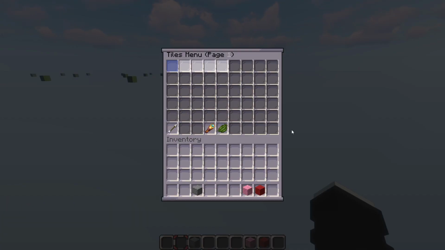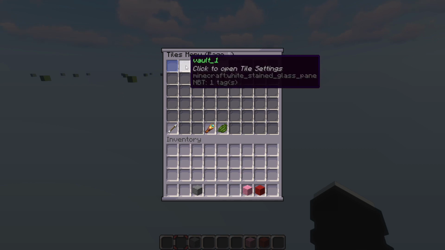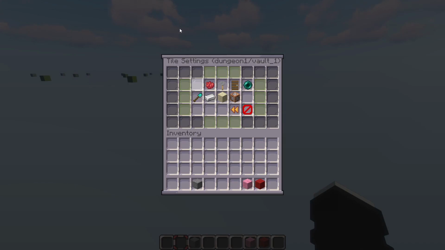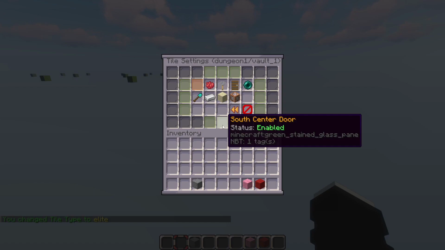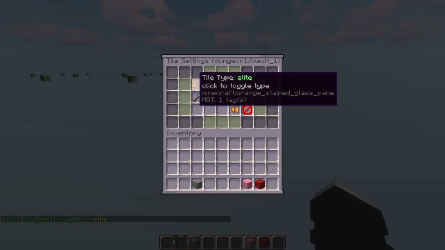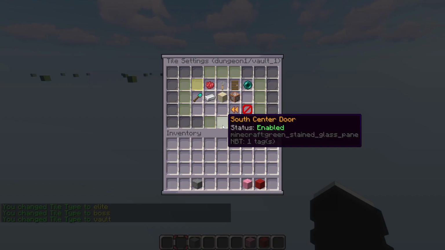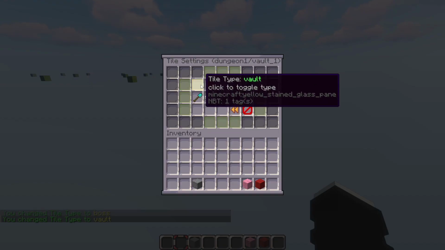So once all the tiles are registered, they are all normal types by default. So we want to change that. So we want to navigate to the tile settings of that certain tile. So once we are in the tiles menu, let's click over to a tile. Vault 1 for example, and we need to set the tile type. So it's this white stained glass. Once we click it, it will change the tile type. So this is the vault type. So let's change it to the vault tile. We want to do this for all those tiles we registered as well.